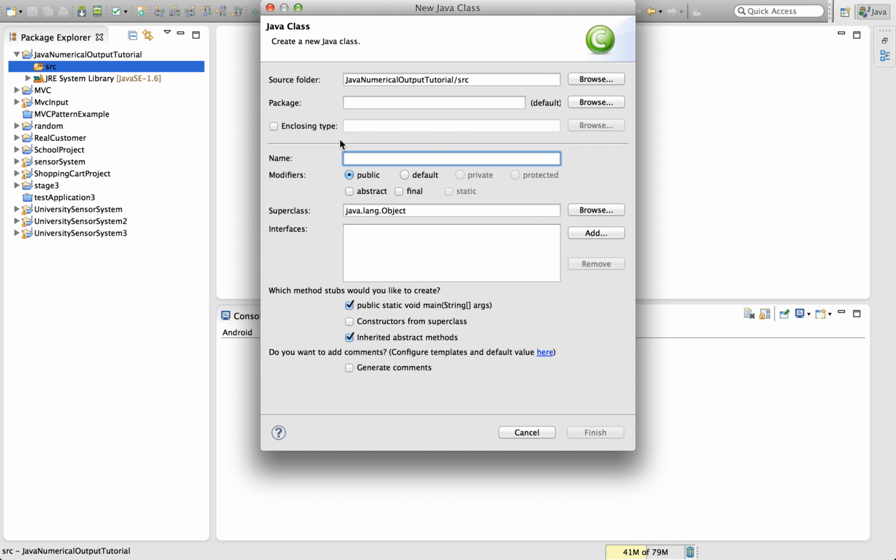Very simple. So give it a simple name. I might say something like Java Number Tutorial. I don't care about the spelling, I just want to get it done. It's always a good idea to use capital letters in the names of your classes. It's a smart thing to do for Java, and it's highly recommended.